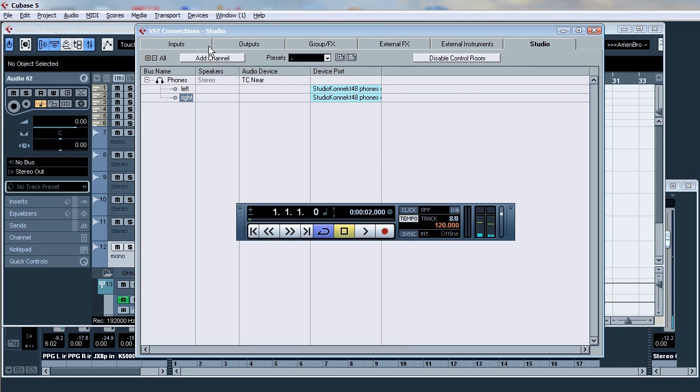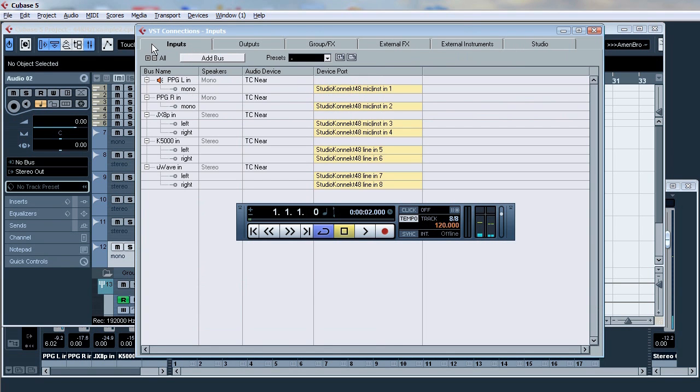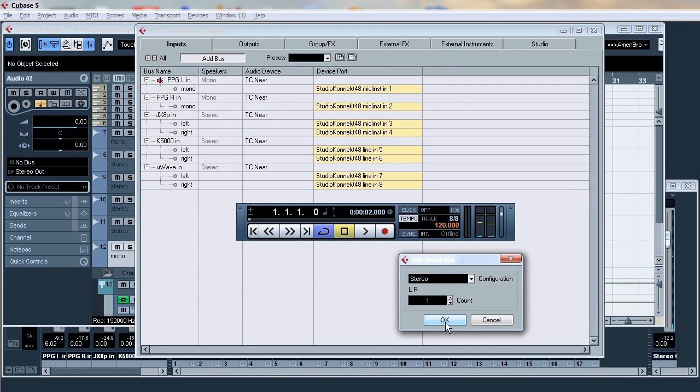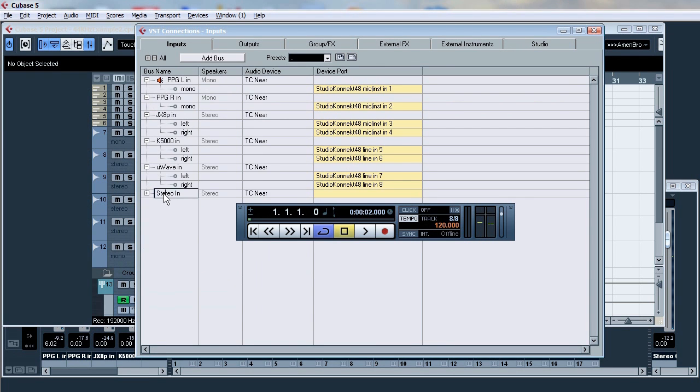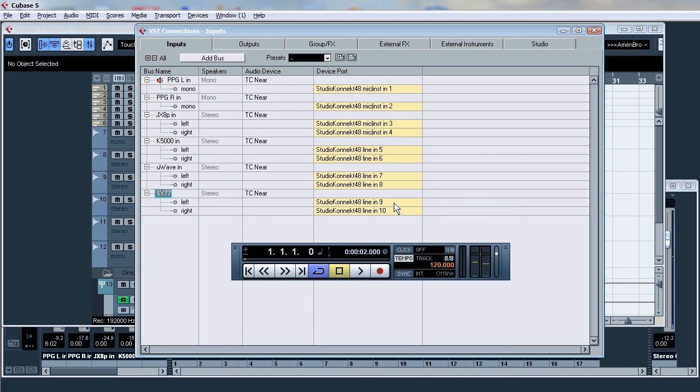So you need to change your inputs and outputs and also your headphone. It's best off using the studio for the headphones. When using the 192, for some reason it fails to remember on the TC Near control panel. Just while I'm doing that, I might as well just add another input. Add a bus, stereo bus. Eight and nine, there we go, 9 and 10. And they're on the right inputs.